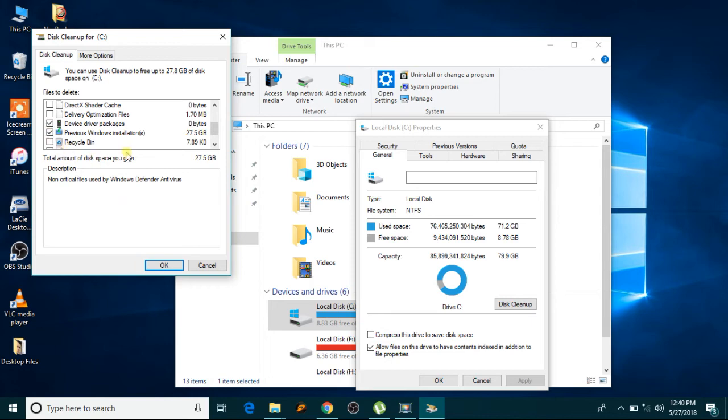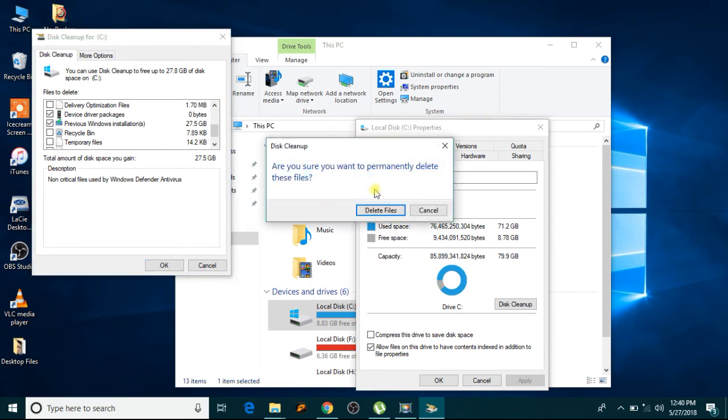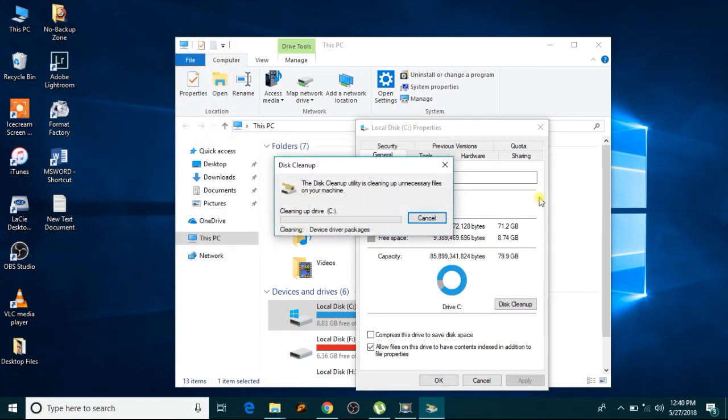I check this one, and you can also delete other files like temporary upgrade files, Windows upgrade log files, temporary internet files as well, then other files like temporary files, to free up more space. So let's click OK now. Then there will be an option called delete files. I'll click delete files. So it will be cleaning up the drive.